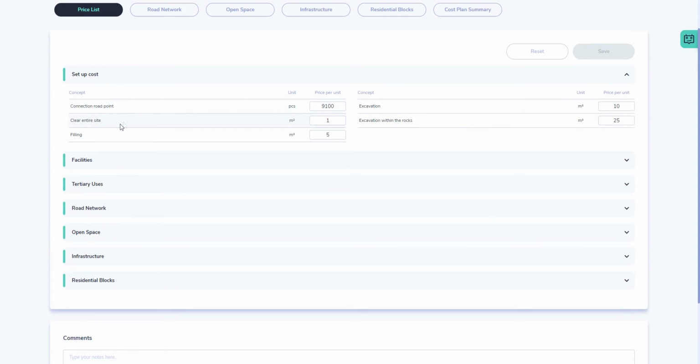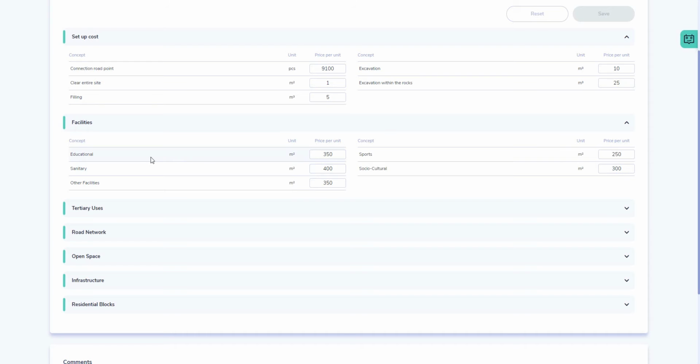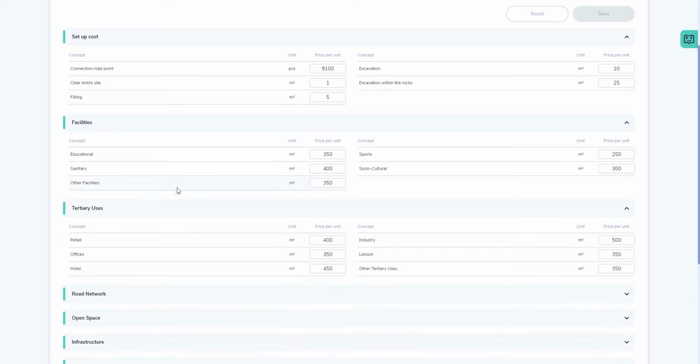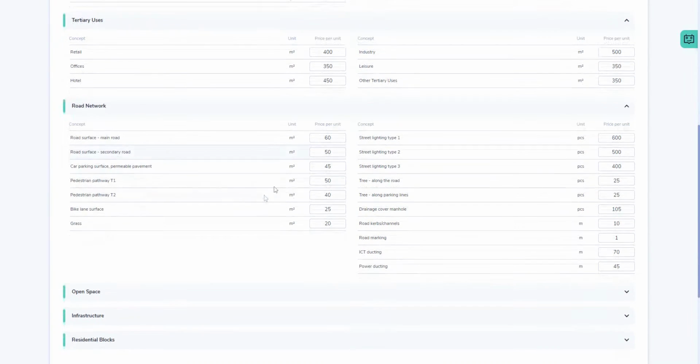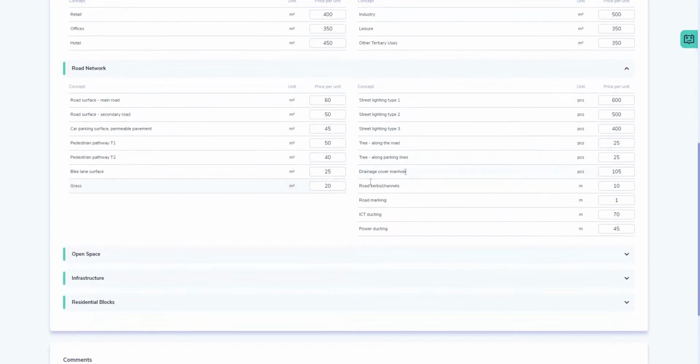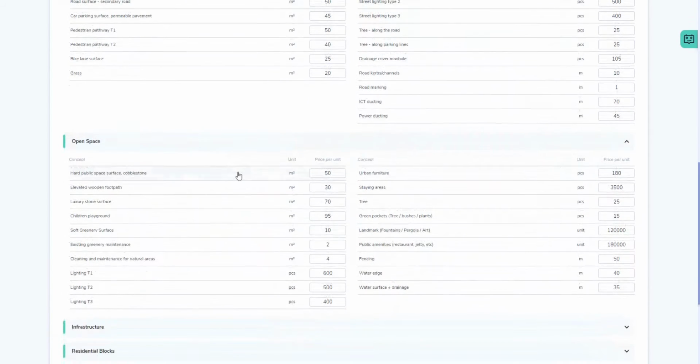So here you just have to enter the unitary price of connection road points, clearing the site, also estimating the price of each one of the uses related to facilities and tertiary uses. Then regarding the road network, you have to enter unitary prices that have to do with the pavement, with street lighting, with the trees that you have there, also ECT ducting. And for open spaces, you have to identify, again, if you have trees or not, if you have staying areas and the price that they have, also different kinds of lighting and pavement.